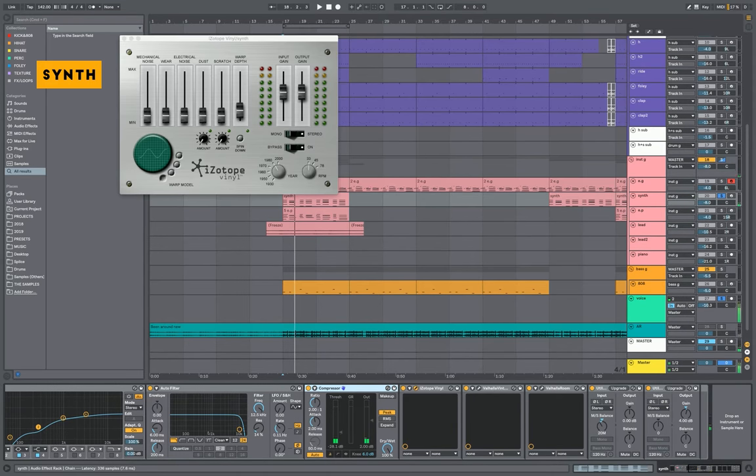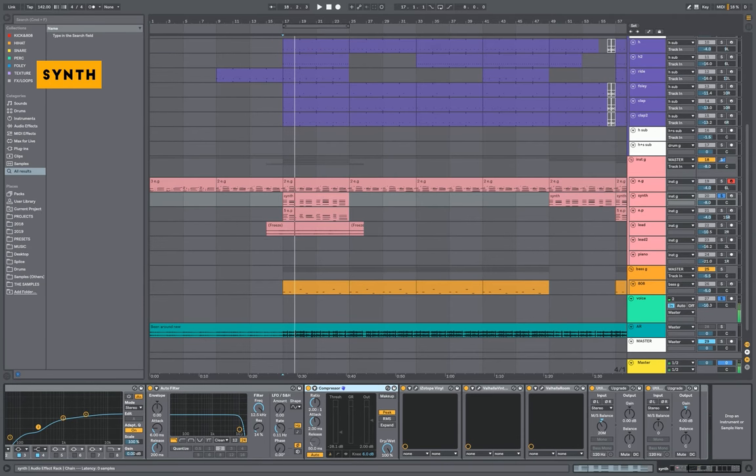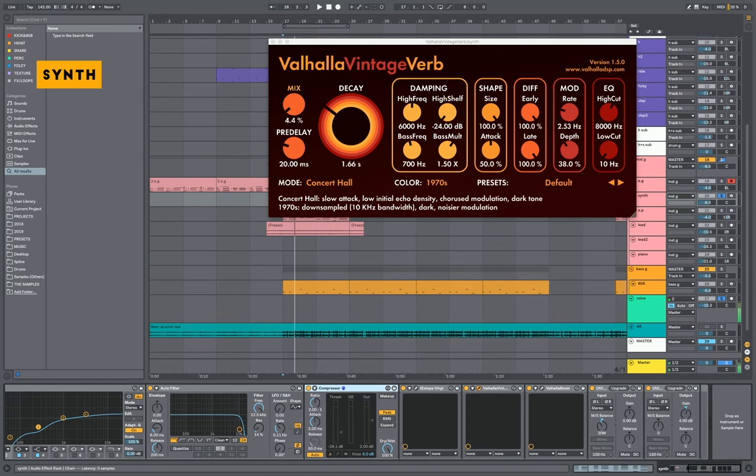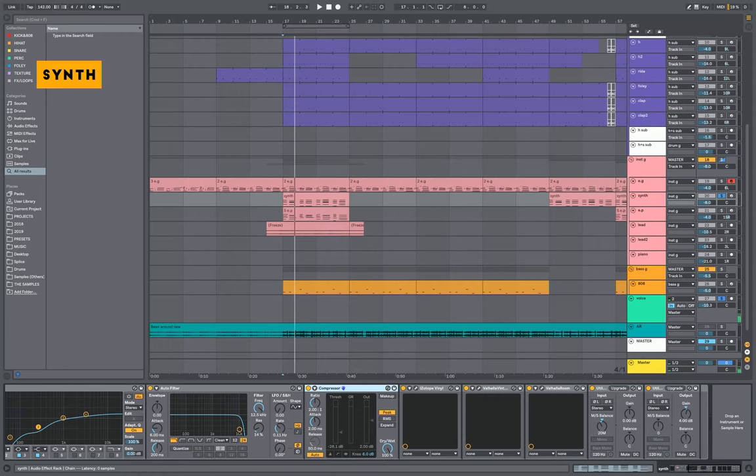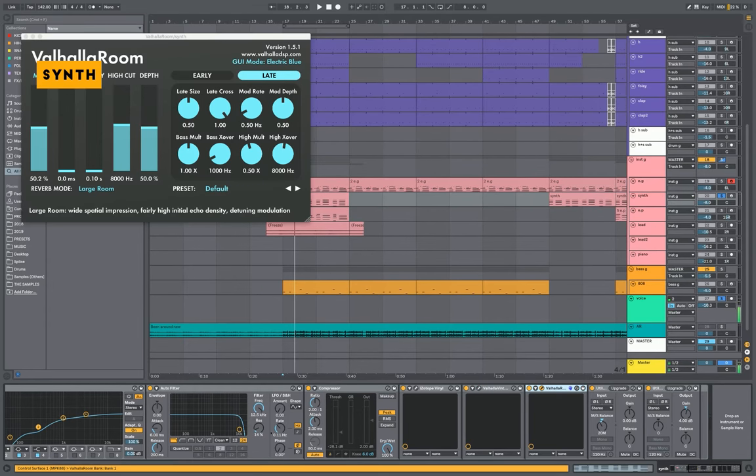and again vinyl, same settings, 1980s, I love the 80s. And vintage verb, I use Valhalla VintageVerb, and I really love this plugin as well. Just a little bit, like 4.4% and a decay of 1.6 seconds. Again, my favorite plugin, Valhalla Room, showed this decay and a mix of 50%.